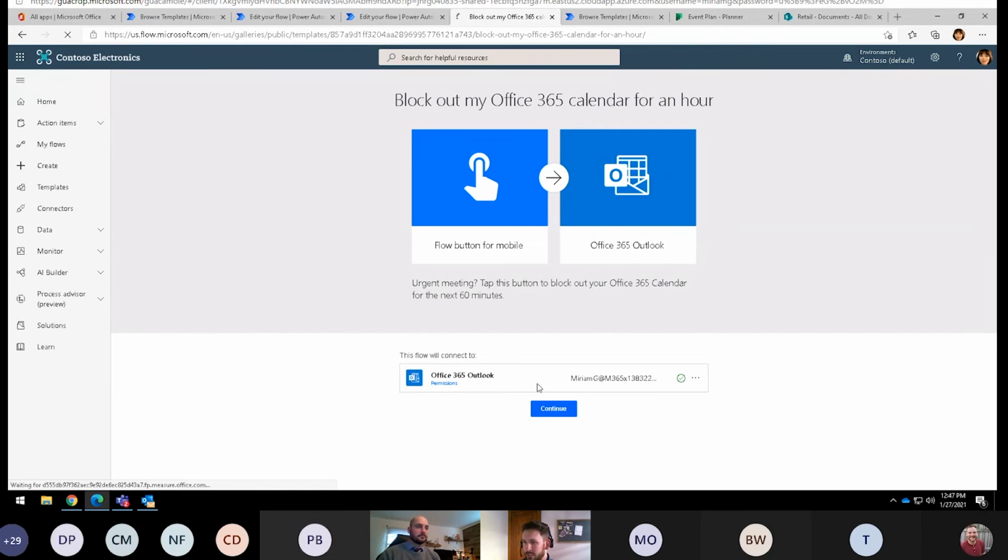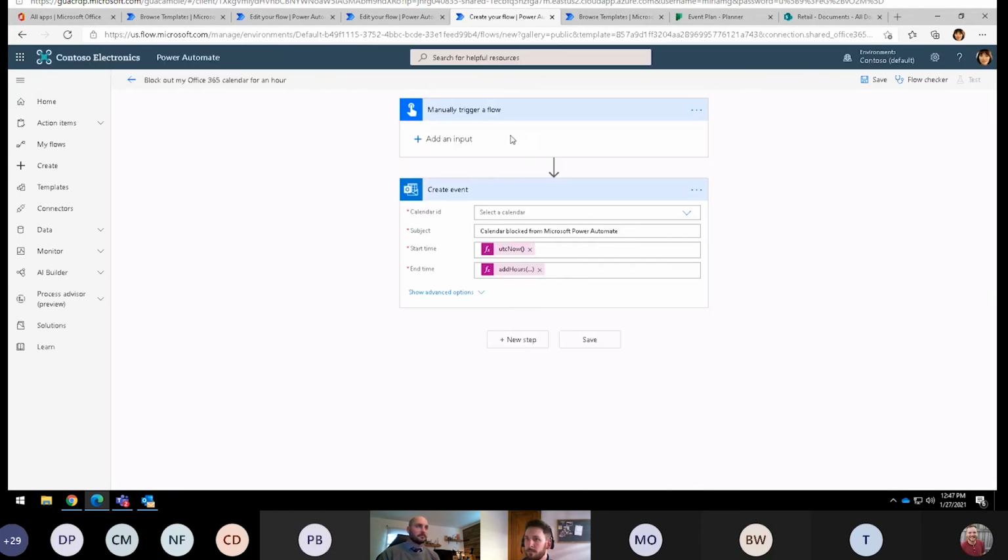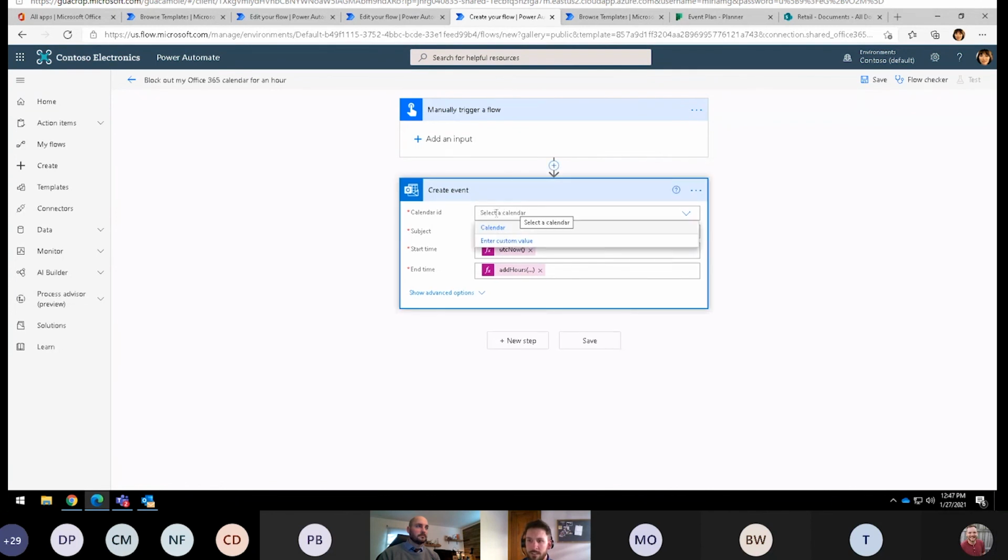So we're going to go ahead and continue. All this needs is access to our Outlook email and calendar. And so really simple, right? We're going to manually trigger this flow. So that's the button feature I was talking about. Nothing to change there. And then you just need to tell it what calendar and the subject and a few other details here.